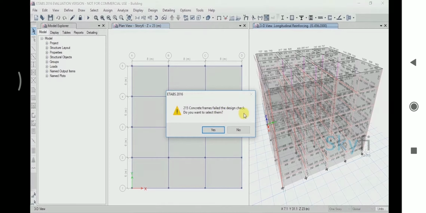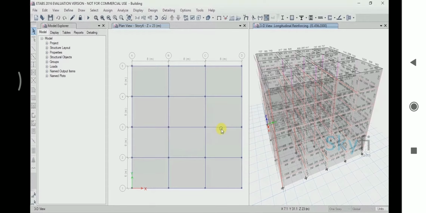Please note that in your case, the number of frames failing might differ, due to minor differences in building model or load applications. Do not worry about that, just understand the process, and follow it for your model. So, click on Yes to select the failed frame members. To make any changes in the model, unlock it first, as done previously.